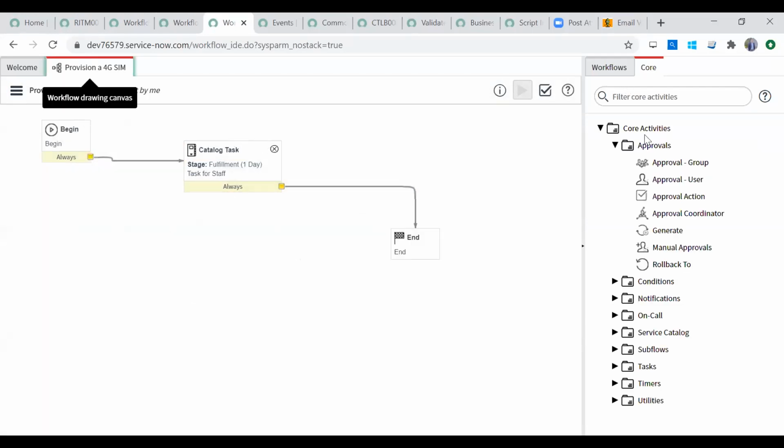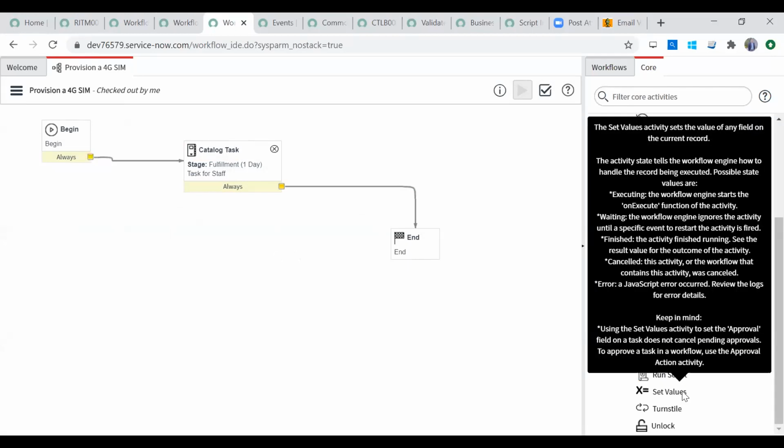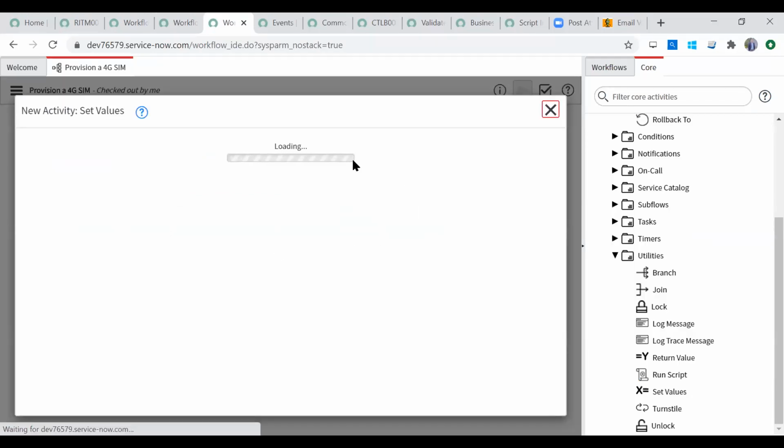Now I can add more activities. What I want to do is set values for those fields. So what I'll do is I'll use such activities. Set values is under utilities. So I'll use this set value, I'll drag it here.